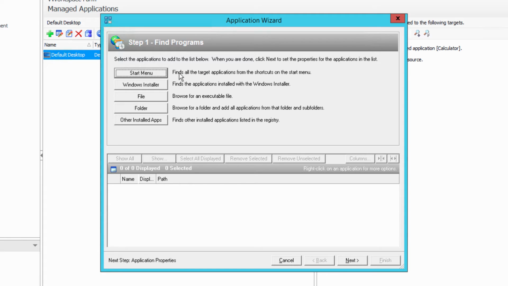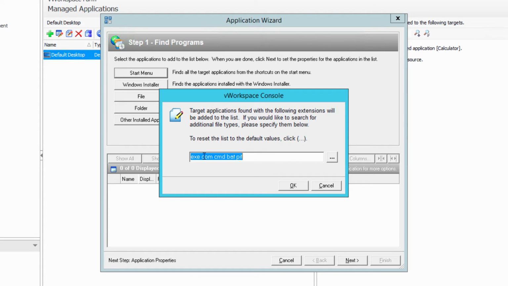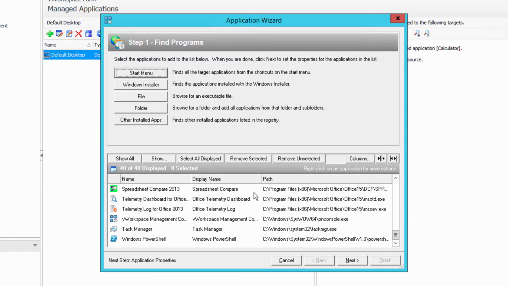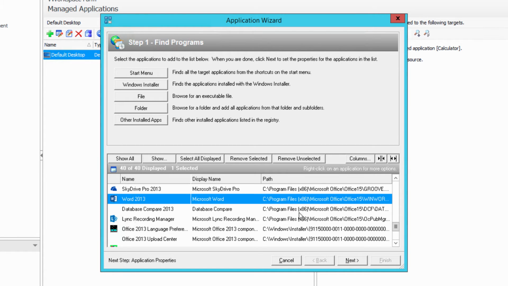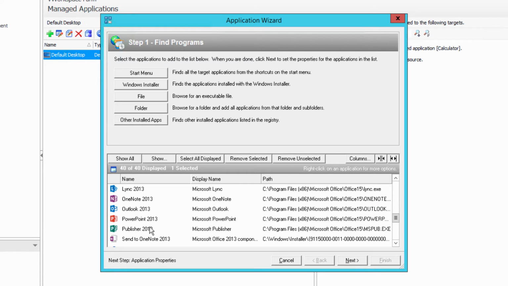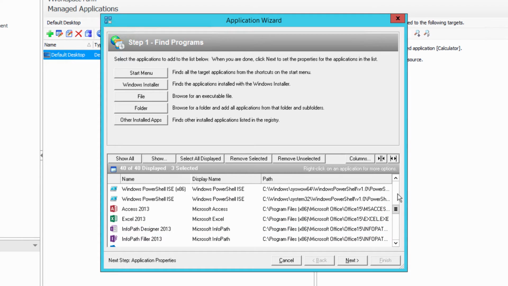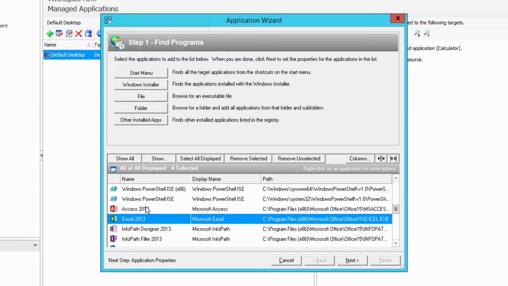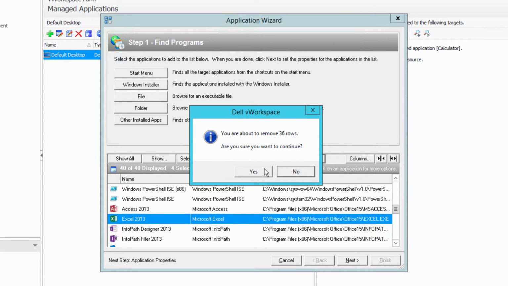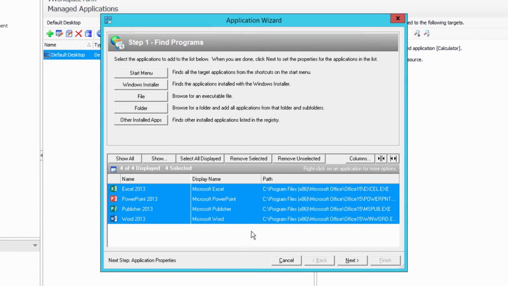The reason for running this on the actual server is that we can look for applications published on the start menu. So anything that starts EXE, COM, CMD, BAT or PIF, or you can add in your own extensions, and it will find all of the applications that sit on the start menu for this server. Now I want to publish Microsoft Word, Publisher and PowerPoint. I don't want to publish Outlook. I think I'll publish Excel as well. I can therefore remove all of the unselected items, so I'll only publish these 4 applications.